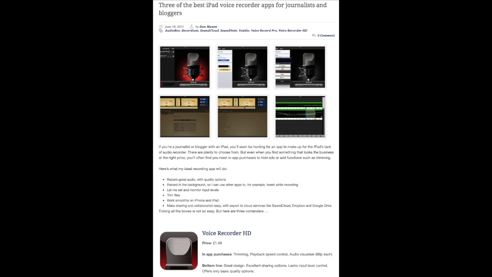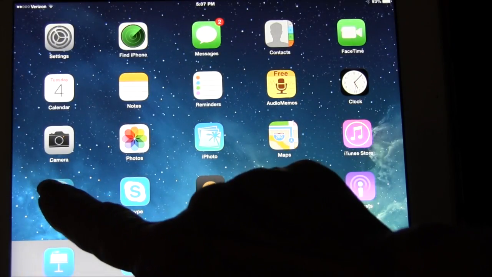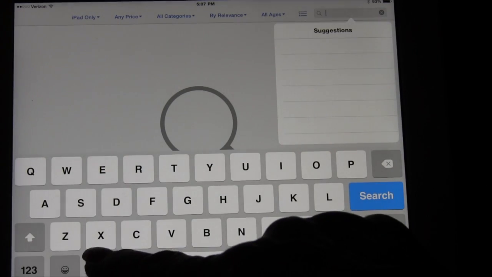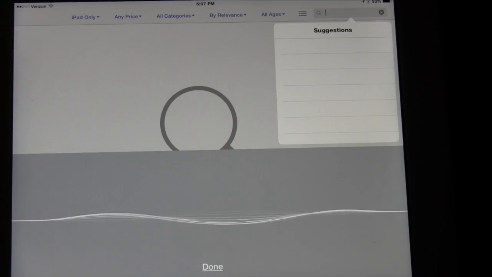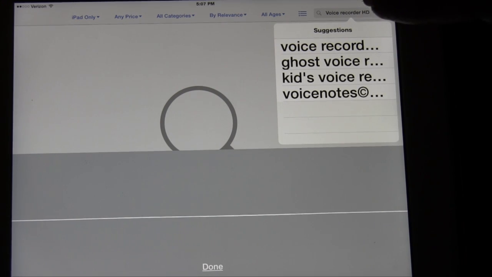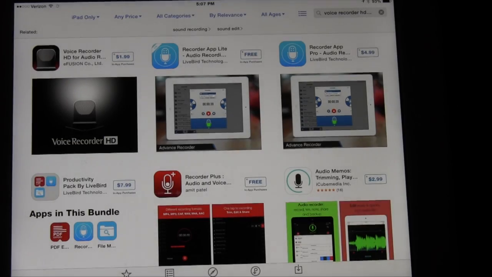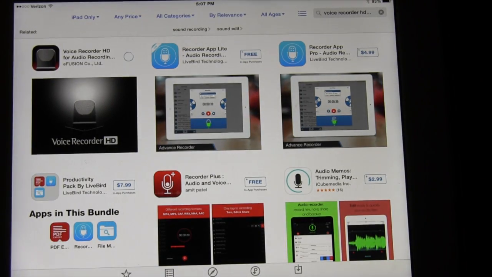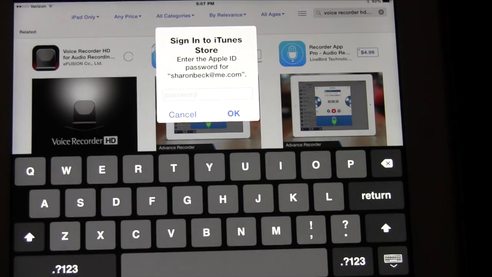I didn't know what was the best app for it, so I Googled it and I found out that Voice Recorder HD was considered the best. So I went to the App Store, I spoke Voice Recorder HD instead of typing it, and the top one was it, and I touched it, and that's it right there, the very first one. So I said, yes, I want to buy it.